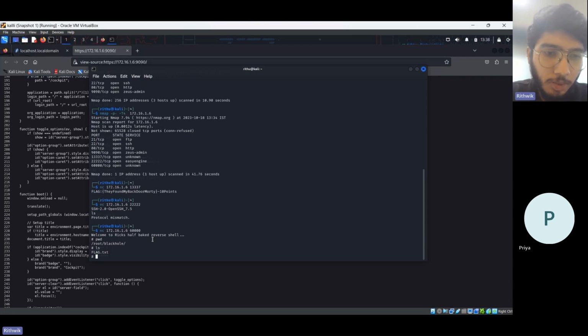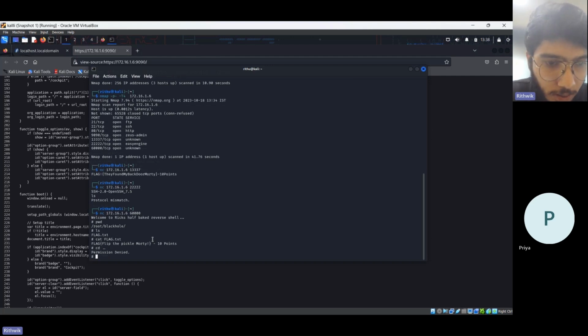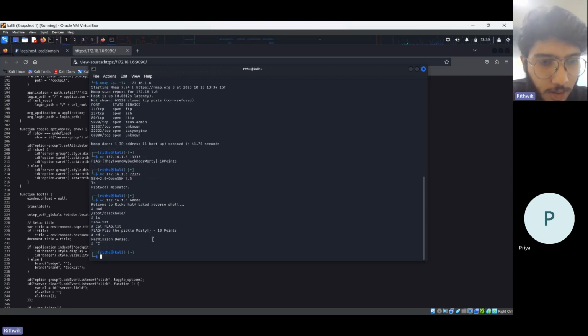Oh, we have a text file named flag. Okay, let us try to read the text file using the cat command. Oh, that's another flag. I think that's our third flag right now. Flip the pickle multi. 30 points for me. Quickly noting these so I don't lose count of how many flags we have here. And I don't think we have anything else in this. We don't have the permission to go back. Okay, I think that's it for that reverse shell.